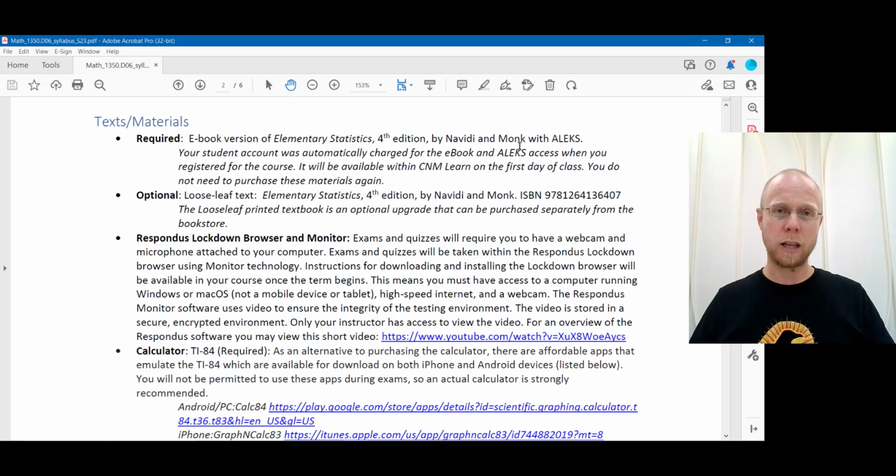The math department at CNM, along with a bunch of the other departments, have started to move towards something called an inclusive access model. So when you registered for the course, the cost of this textbook access and this Alex access was included in that registration fee. So you should not have to pay again, and you should have access to it from day one. If you want to get to this ebook, you'll be accessing it through Alex.